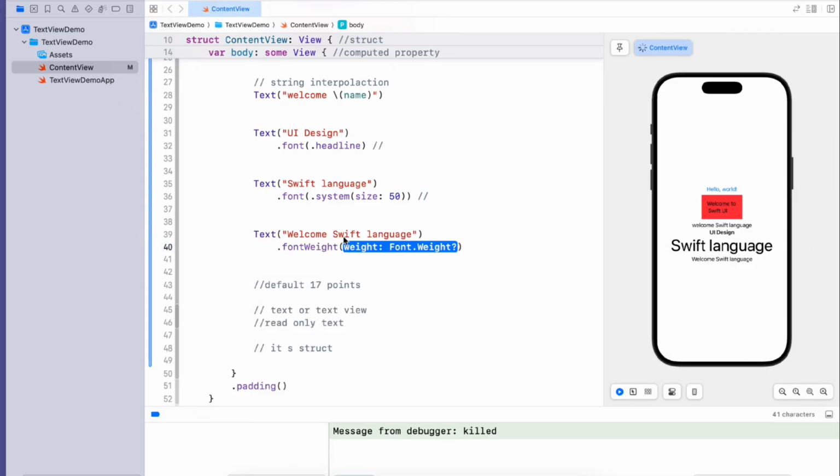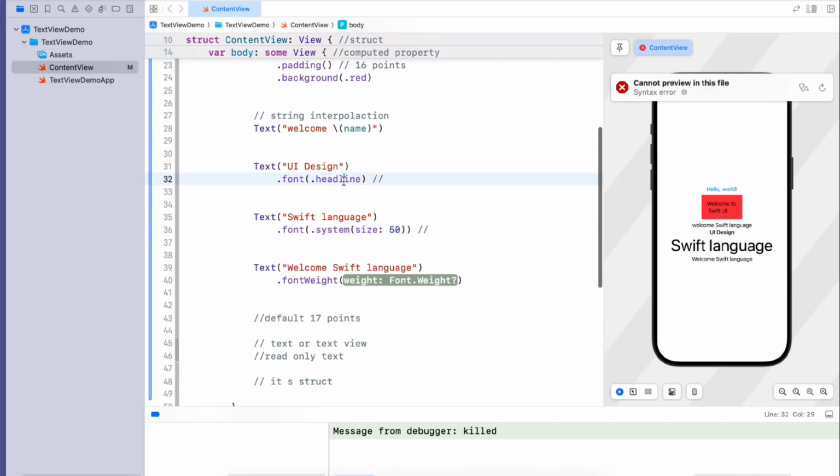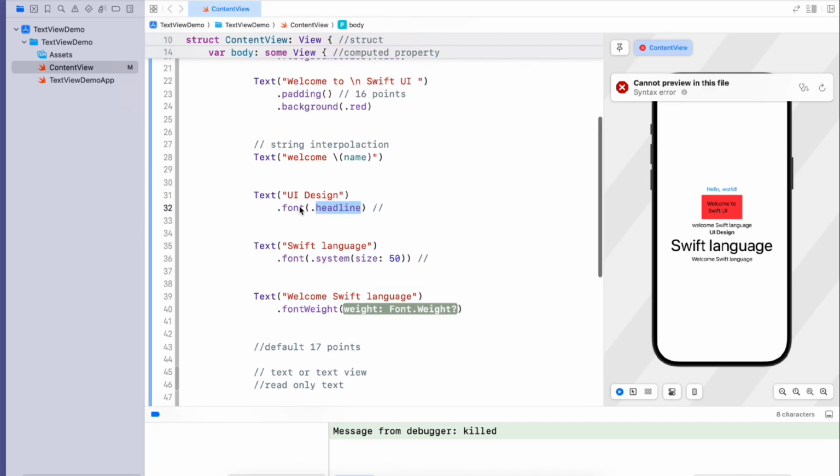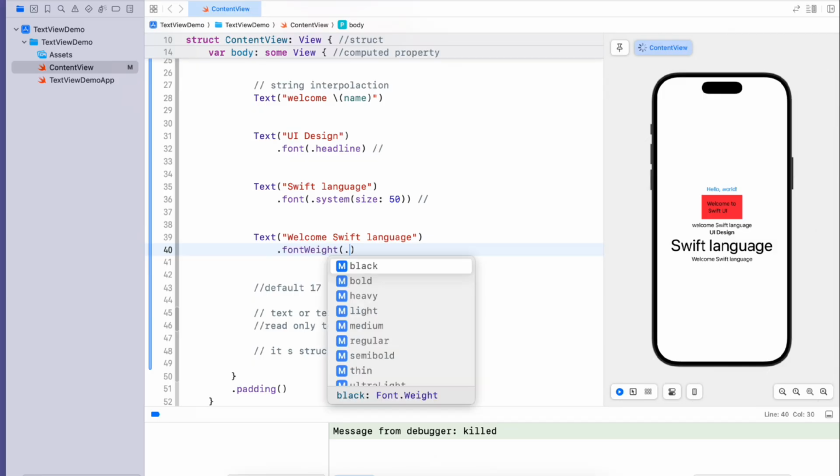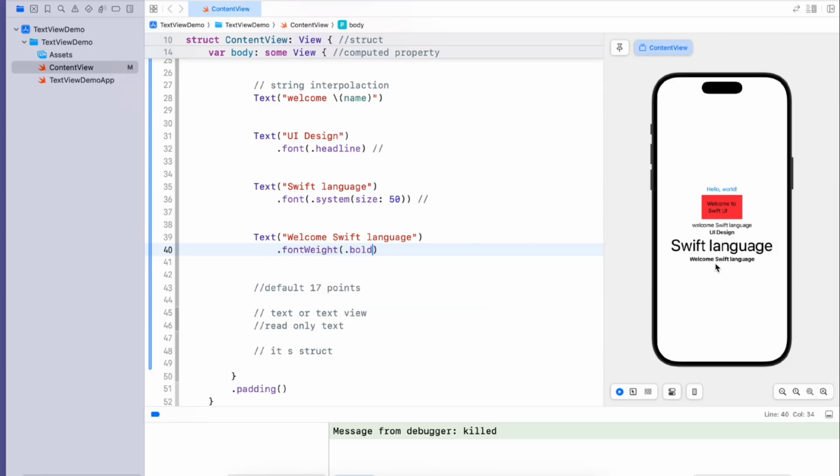Font weight. For system font or predefined font names we have used the font modifier, but I would like to change to bold, italic, regular, semi bold or medium formats. We have to use the function named font weight. So I am passing the font weight, initially bold. Look at here, this is bold. Observe the preview: "Welcome to Swift language" is bold now.